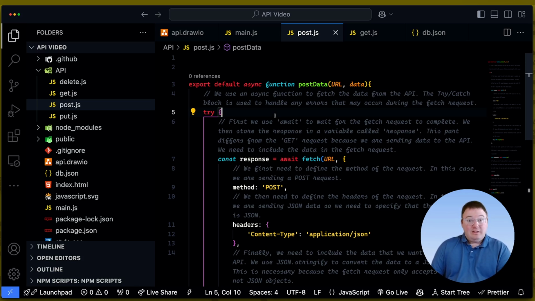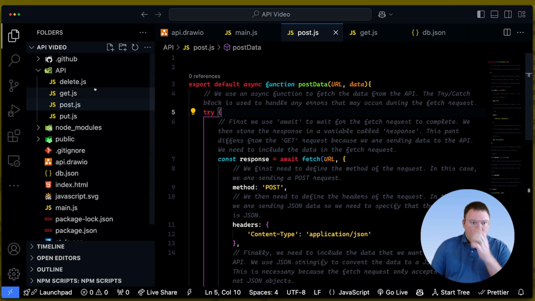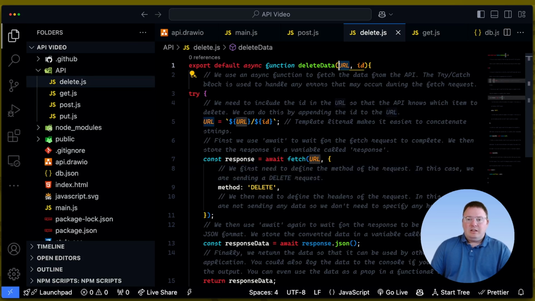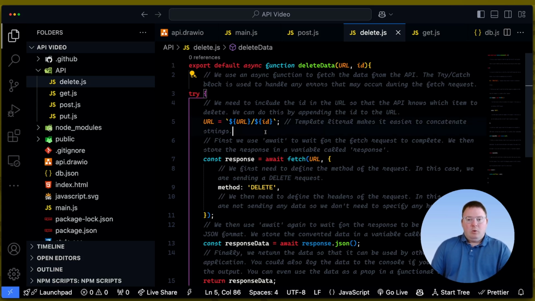The next relevant thing that we might want to do is get rid of some data. So we'll go over and we'll look at our delete. Our delete is also set up as an async function here. It's also taking in the URL, but it takes in this ID as well. And the reason for the ID is so that the API knows exactly which one of these objects in our database needs to be deleted. So we, in this process, will need to add that ID at the end of our URL.